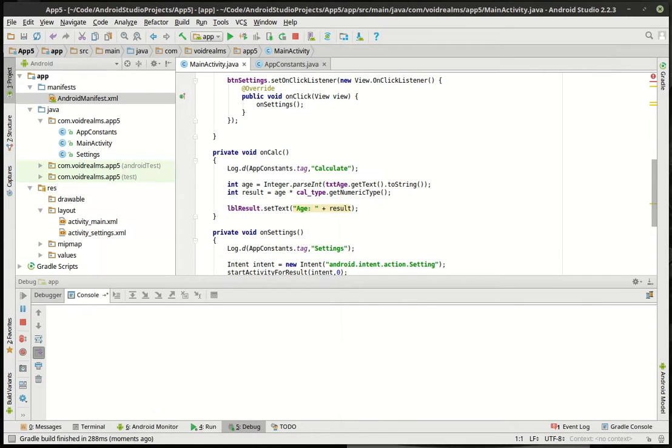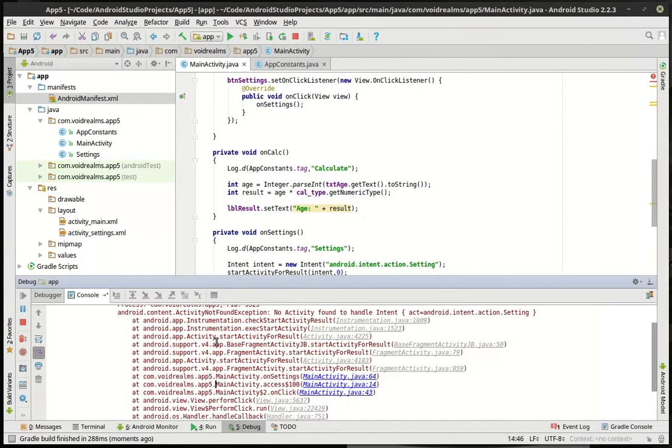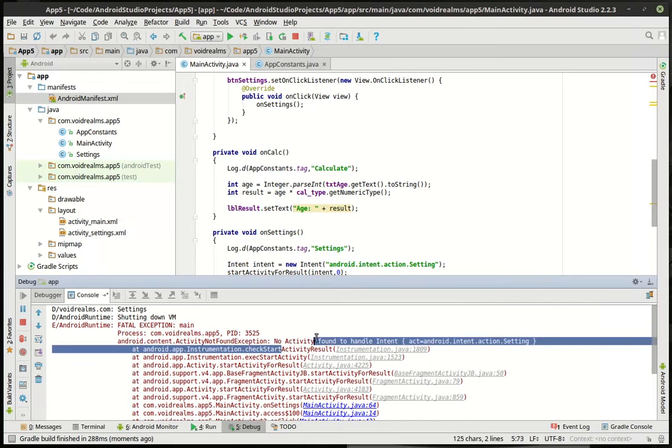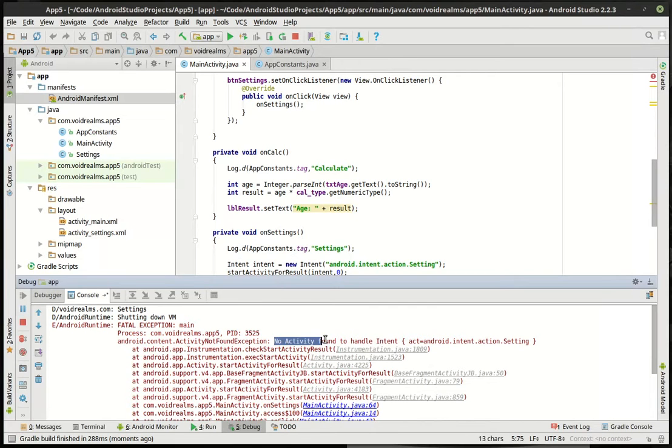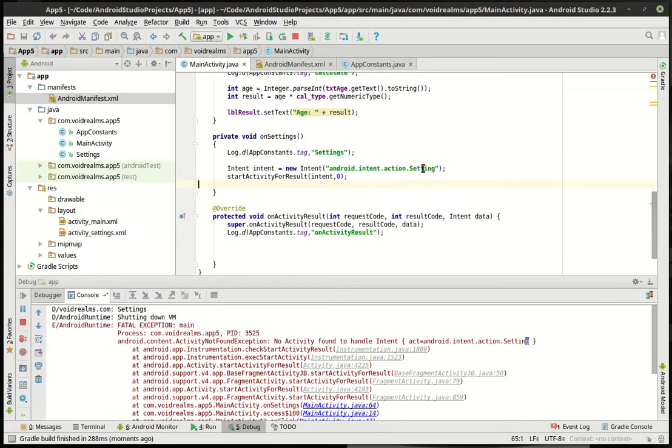We're going to clear that. Go back in here, hit settings, and what exploded? No activity found to handle intent. Setting. Oh, derp, missing the S at the very end there. Yep, see, I misspelled it. It's settings. And in here, I'm calling setting. There we go. That should work. Wow, that's embarrassing.